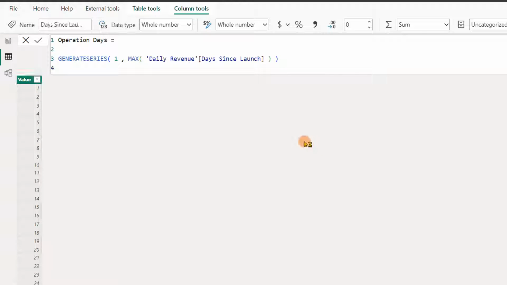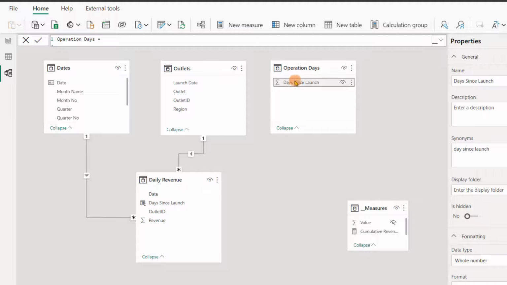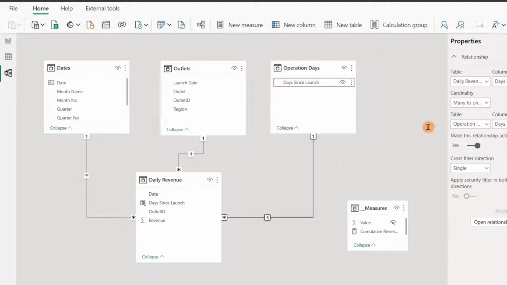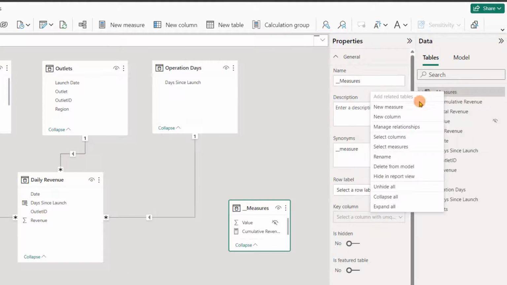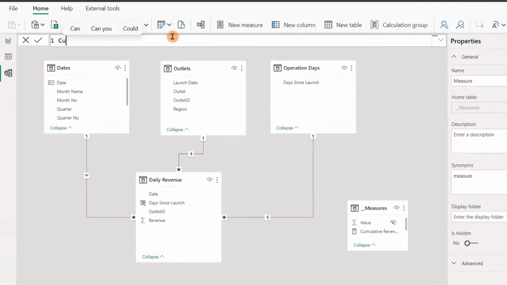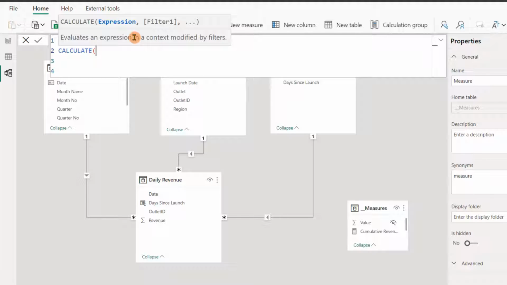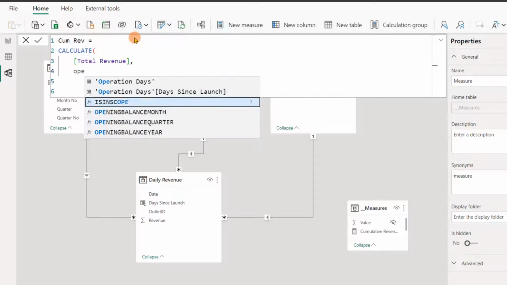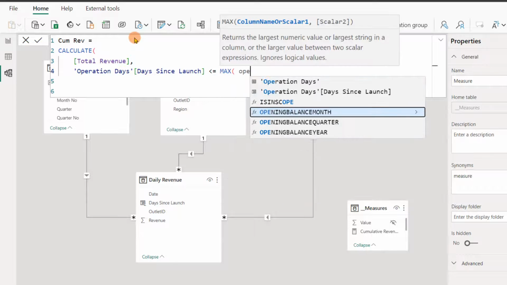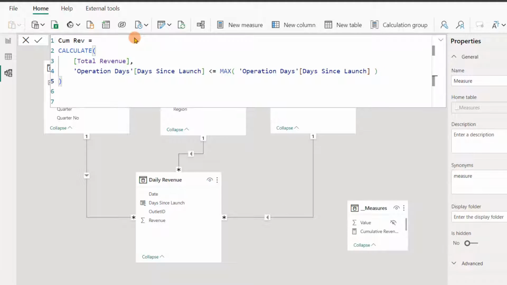Next, we will establish a relationship from the newly created table to the daily revenue table on days since launch. It's a one-to-many relationship. We also need to create a measure to calculate the cumulative revenue based on the new column we just added. Let's add a new measure and name it cumulative revenue. I will keep it short. We are calculating the total revenue by applying a filter on the days since launch column to be less than or equal to the current value in the filter context.